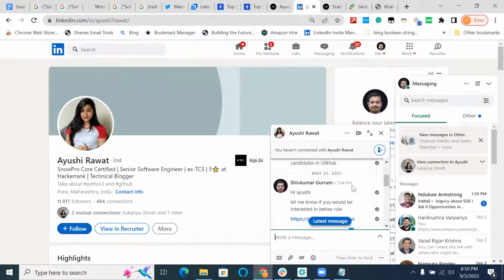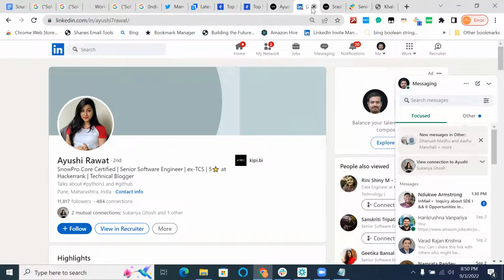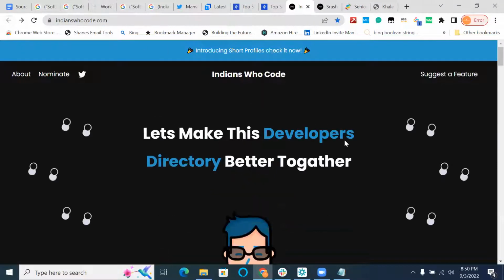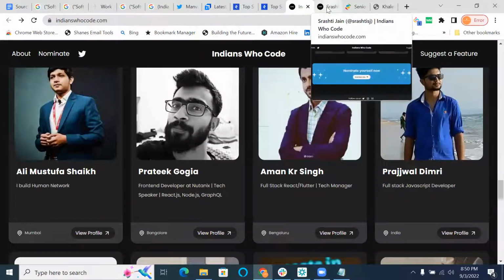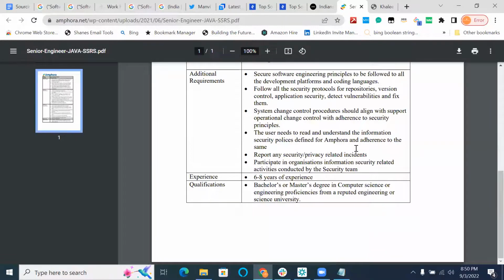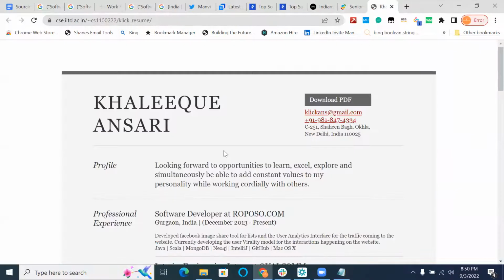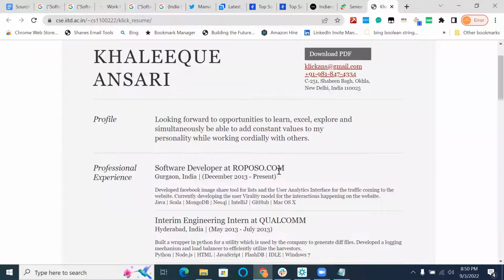Telegram, we anyways added. Below role. No, she wasn't interested. I didn't know that. I will find such developers here also. Awesome. For a position, looks like some JD requirement, but doesn't talk about jobs or careers or anything such. Khalil Ansari, okay, software developer at Roposo, Gurgaon, India, intern engineer since 2013 till present. Awesome.